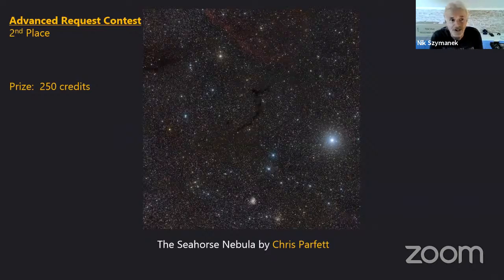And for the final section, the advanced request, we relax the limitation on Planetary Nebula. And in second place is this nice image of the Seahorse Nebula. I particularly like this one myself, by Chris Parfitt, again a regular contributor to the Telescope Live Gallery and the competitions. And I like this image particularly because it's very understated in that the main target, the dark nebulosity you see here in the center of the frame in a seahorse shape, is quite small in comparison to the rest of the frame.